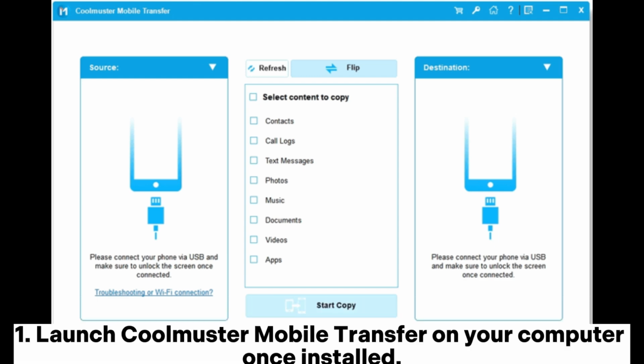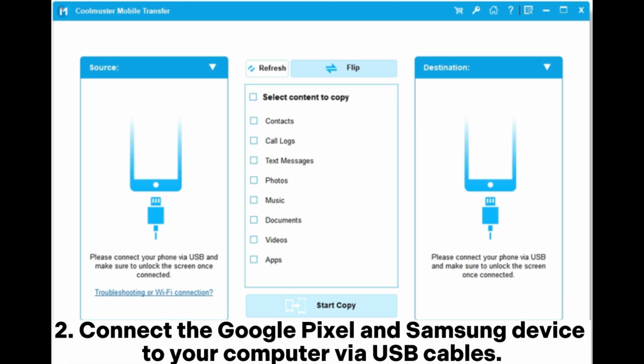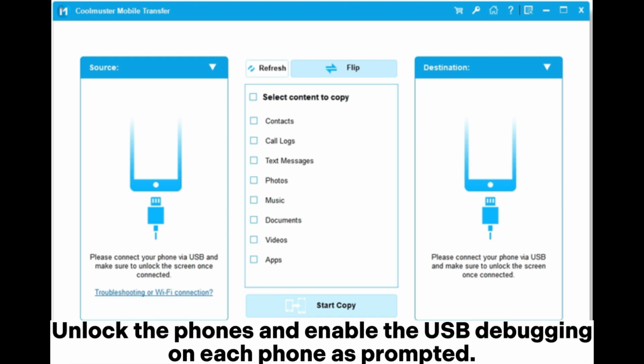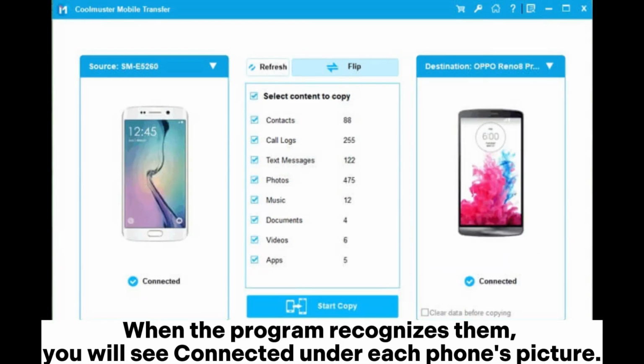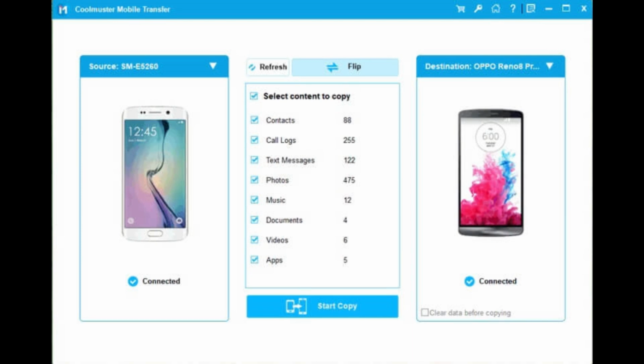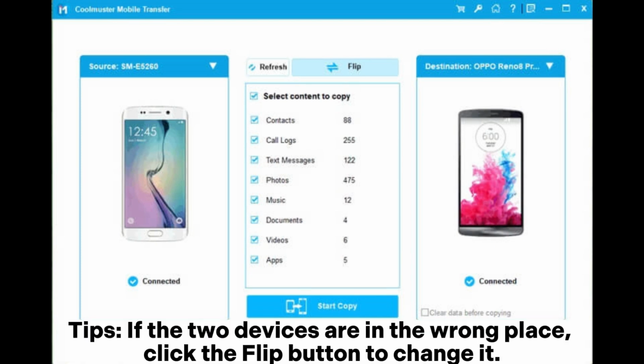1. Launch Coolmuster Mobile Transfer on your computer once installed. 2. Connect the Google Pixel and Samsung device to your computer via USB cables. Unlock the phones and enable the USB debugging on each phone as prompted. When the program recognizes them, you will see connected under each phone's picture. Tips: if the two devices are in the wrong place, click the flip button to change it.